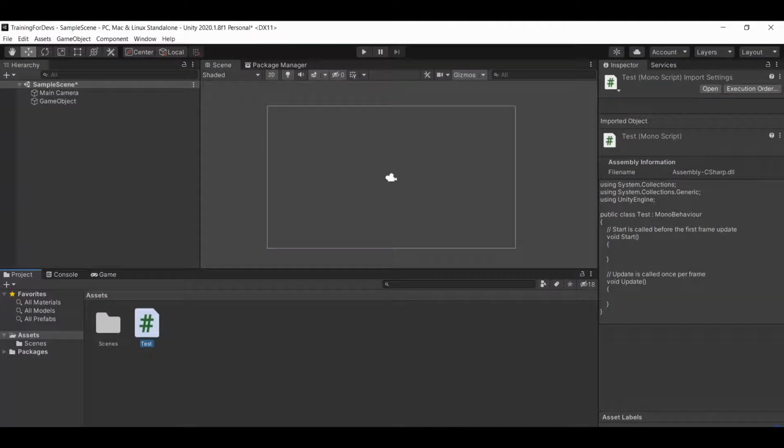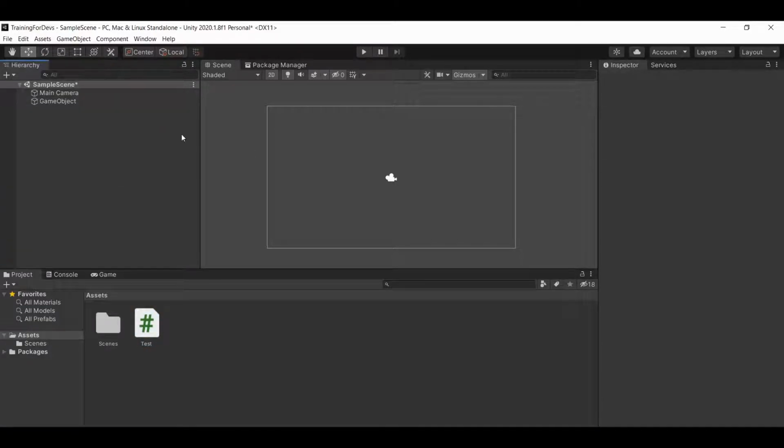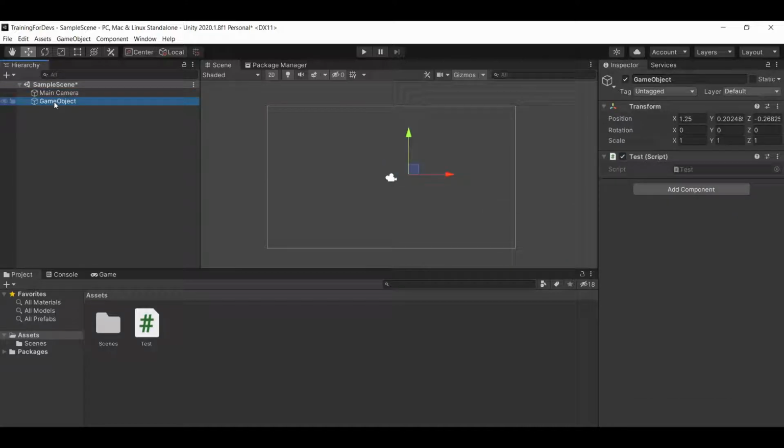So right now our project is not running. When we run our project, all objects in the hierarchy get initialized, and when the objects get initialized, all the components within that game object, in this example our test script, will run. So this method runs only once at the start.